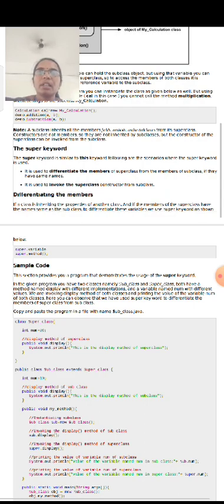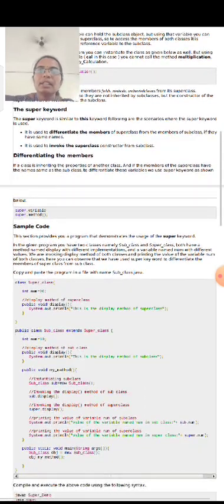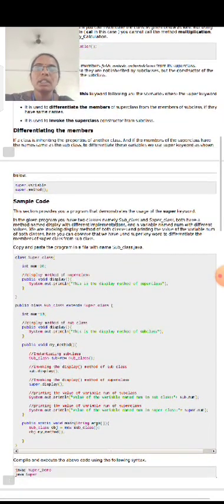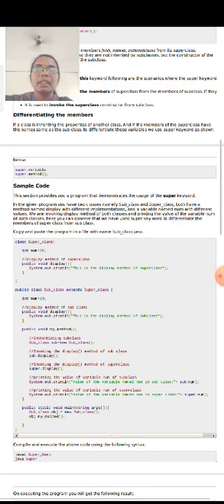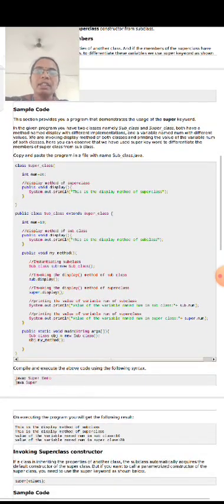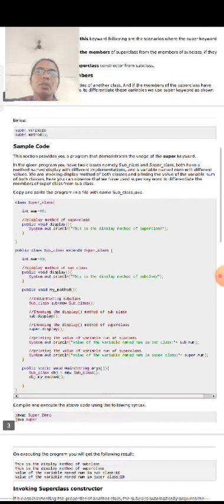Differentiating the members: if a class inherits the properties of another class, and if the members of the superclass have the same names as the subclass, to differentiate these variables we use the super keyword as shown below: super.variable, and the next one is super.method. Here we have sample code using the superclass and the super keyword.